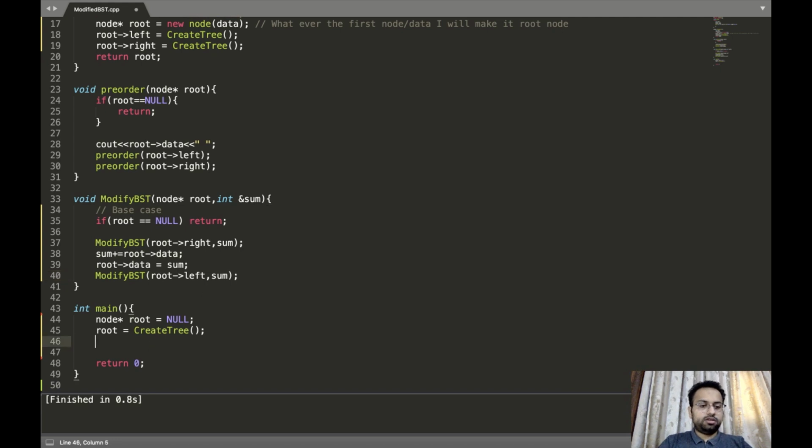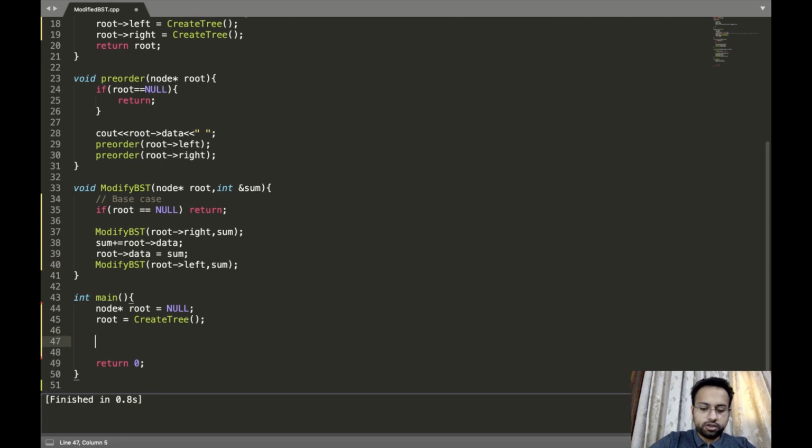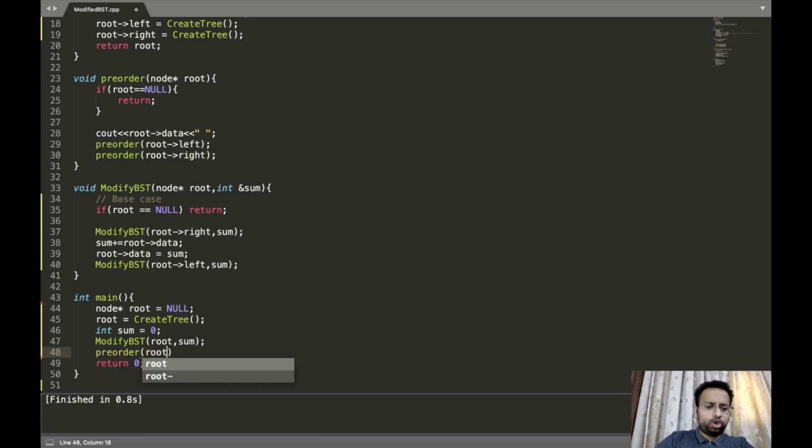Now let us also call this particular function. So we will call modifyBST, and I'll pass the root node, and I'll also pass the sum variable. And since we are passing it by reference, we need to make one bucket and then pass it. Initially the sum is going to be 0. Once we have modified it, I'll ask preorder to print our tree after we have done the modification.